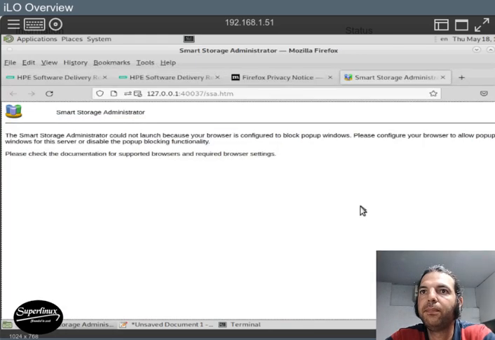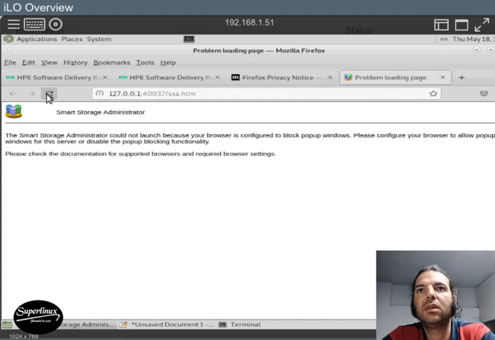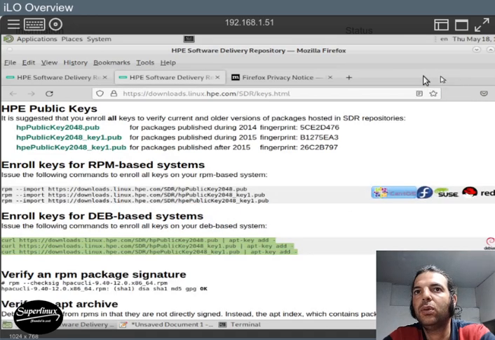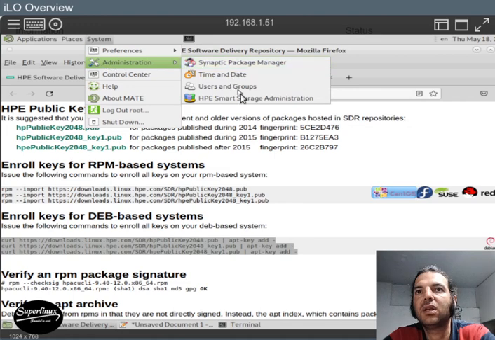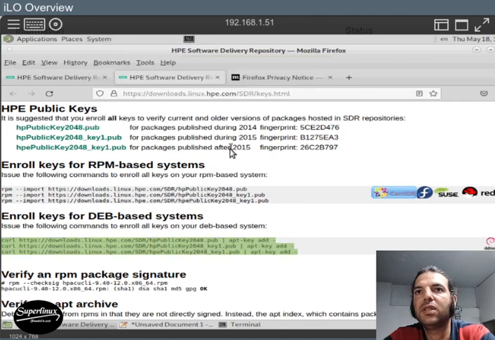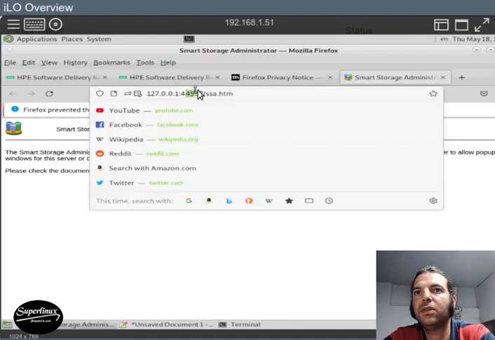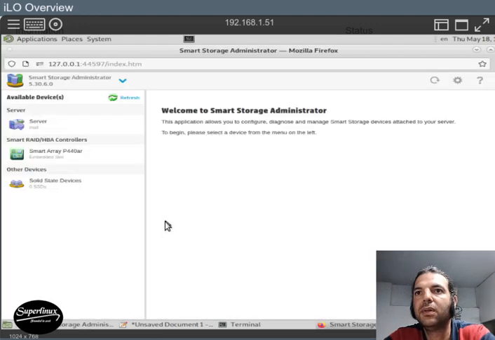That's it. If you refresh, it will not work again. So what you should always do is use it from administration again and turn it on, and you'll see that it will have a different number. Please revise the video, you will see this on a different number. And also preferences, allow pop-ups.